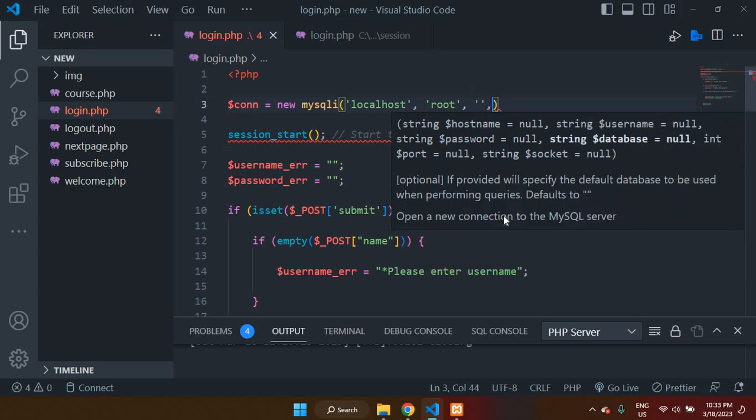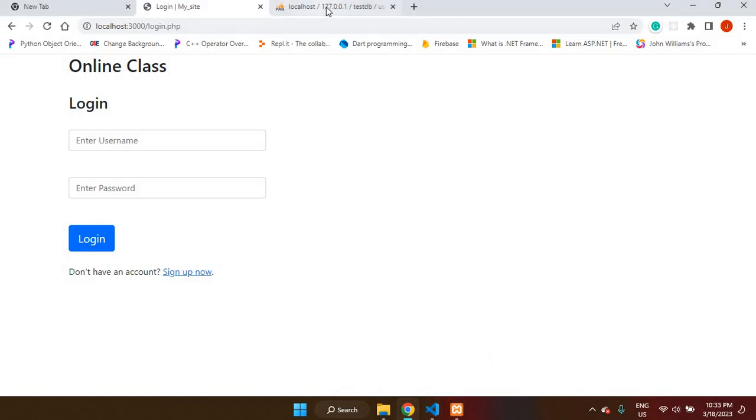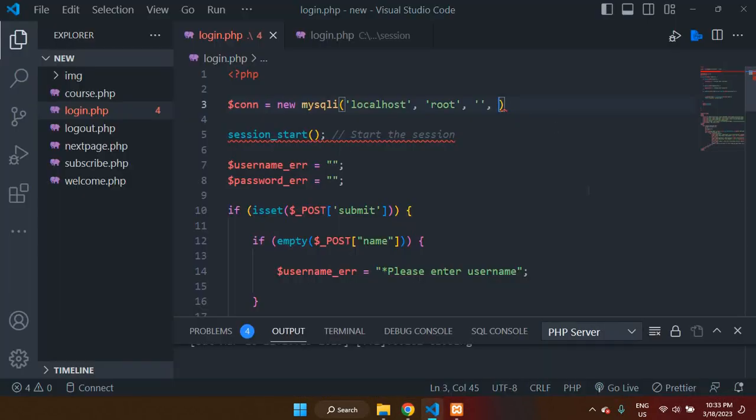And then the final thing I'm going to place within these parentheses is the name of my database. And if you can recall, we created this database here and we're calling it testdb. So that's the name I'm going to place here. So it's testdb.